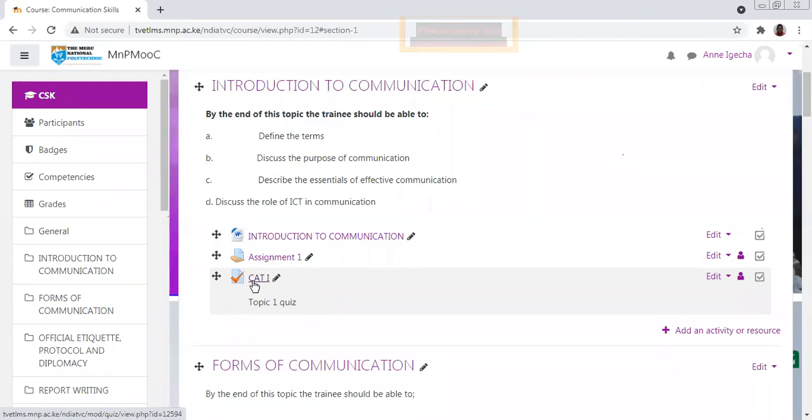Oh, Anna, I just wanted to mention that Moodle uses the 24-hour clock, so where you are talking about 2 p.m., it should be 14 hours. 14 hours, okay. And then 3 p.m. is 15 hours. I think that should be the correct setting. Thank you. Take note of that. Thank you for the correction.